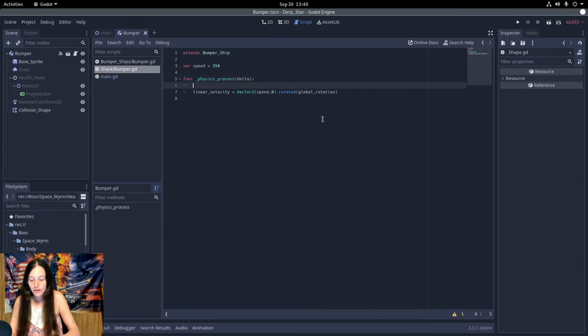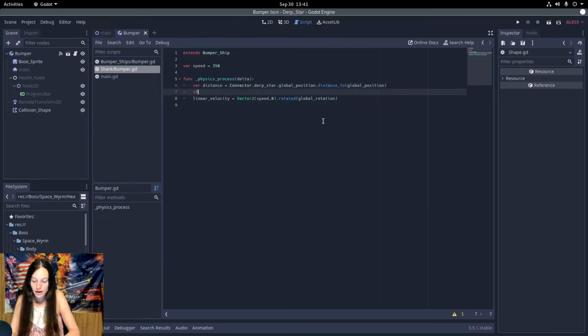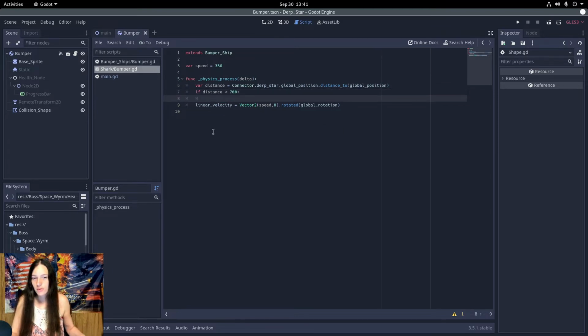So now I want to get the distance to the player, so get connector.derpstar.global position, distance to, and then the shark's global position. And if the distance is less than 700, I want the shark to turn towards the player, and then they'll swim in that direction.